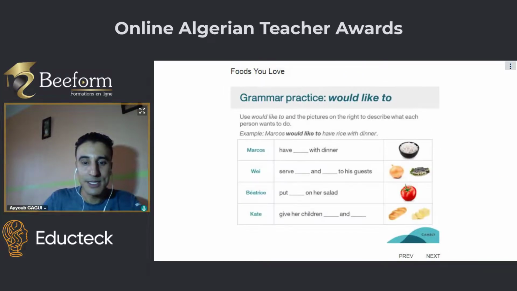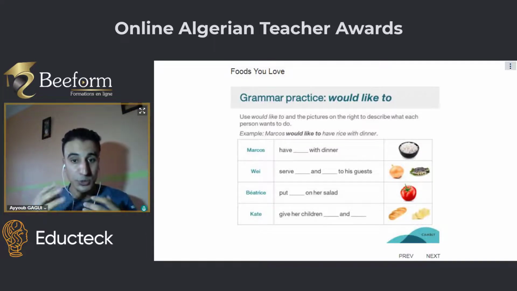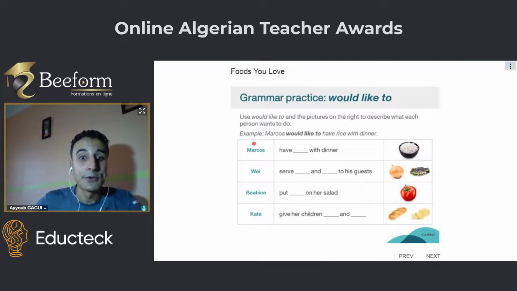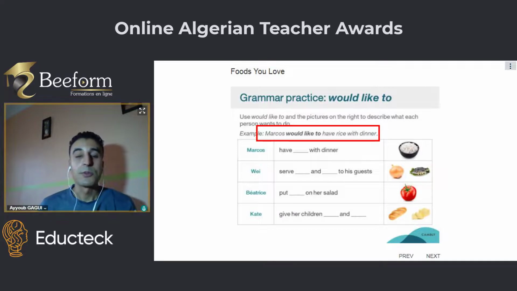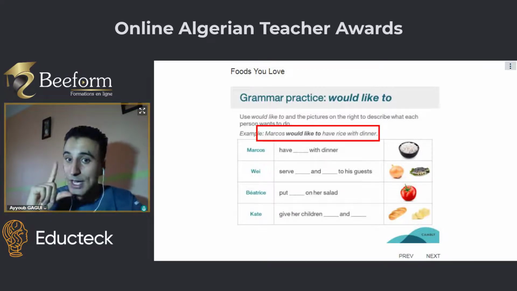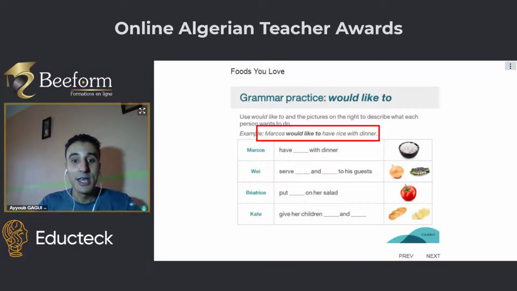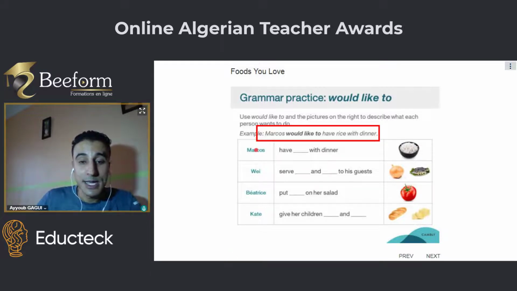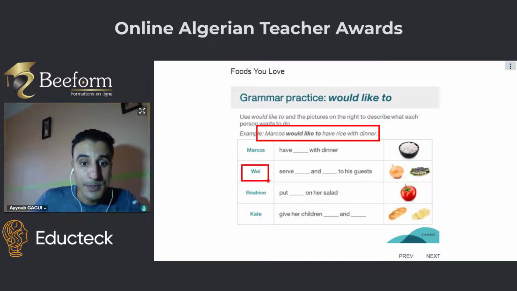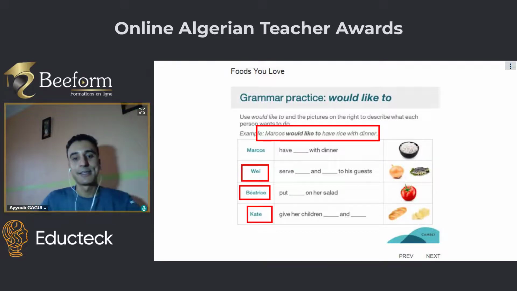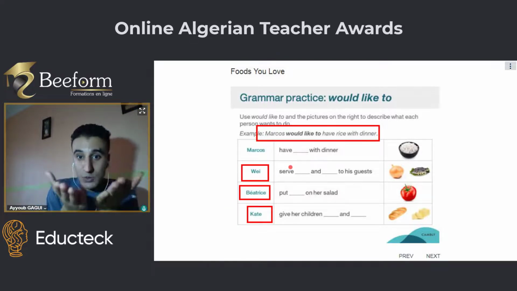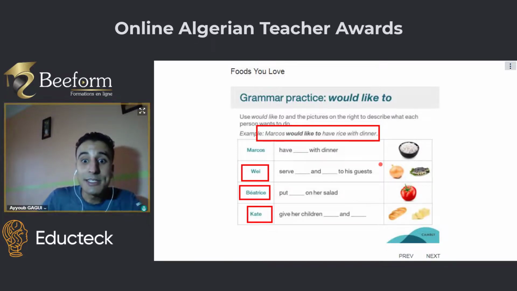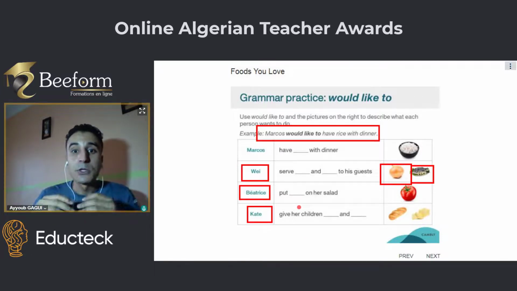Good. Now, the second one, we have some practice about would like. For example, how can we use would like? This is our example. Marcos would like to have rice with dinner. Okay? We need to practice this example with these names: Wei, Beatrice, and Kate. We start with Wei. Wei would like to serve onions and fish to his guests.